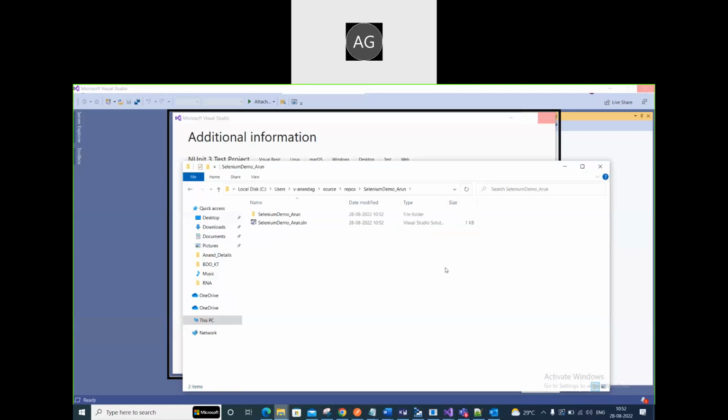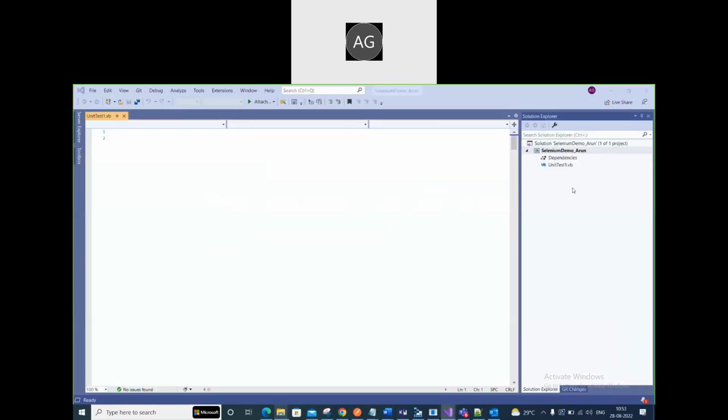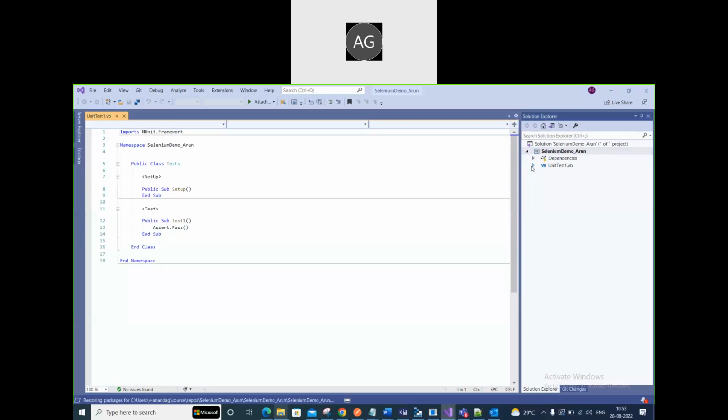Now you see the structure: the solution file is created, and the project file has the same name. It will create the basic structure, which is one class file. Did we select VB? No, right? We need the C# one. You should see .cs, not VB. Okay, this is wrong. This is the Visual Basic one. We don't want VB. We want to create the project with C#.